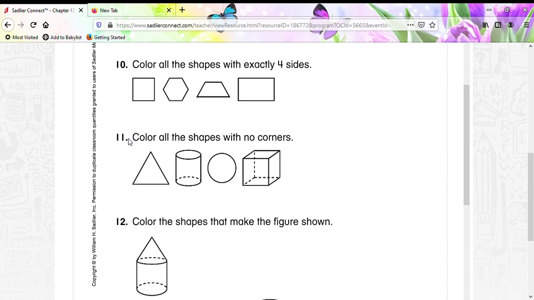Remember, you can pause in between these. Don't feel like you have to rush to get the coloring done. Number 11 says, color all the shapes with no corners. So you're going to look at each of these 4 shapes here. Some of them are 2-dimensional, some are 3-dimensional. And if the shape has no corners, you will color it any color you choose. If you see corners, you know not to color that shape.